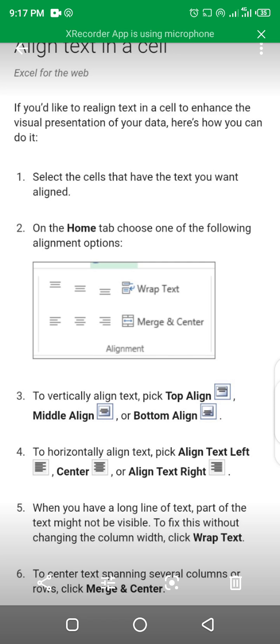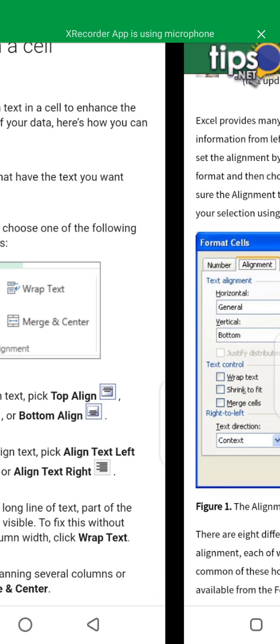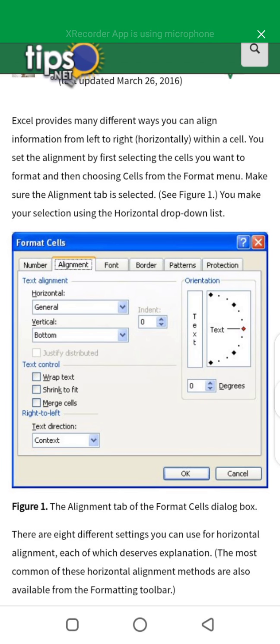Number one is select the cell that has the text you want to align. On the Home tab, choose one of the following alignment options. To vertically align text, pick top align, middle align, or bottom align. To horizontally align text, pick align text left, center, or align text right. When you have a long line of text, part of the text might not be visible. To fix this without changing the column width, click wrap text. And to center text spanning several columns or rows, click merge and center. And I think wrap text and merge and center are the most important elements of formatting the table.